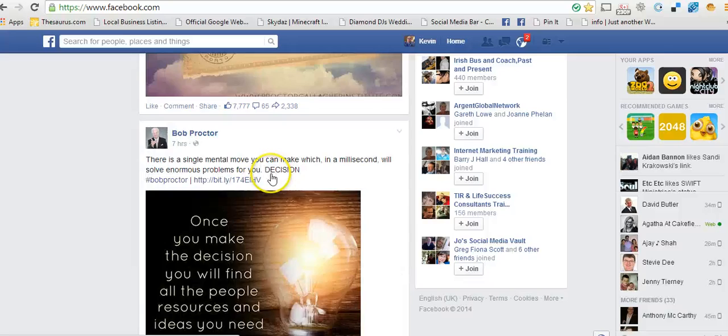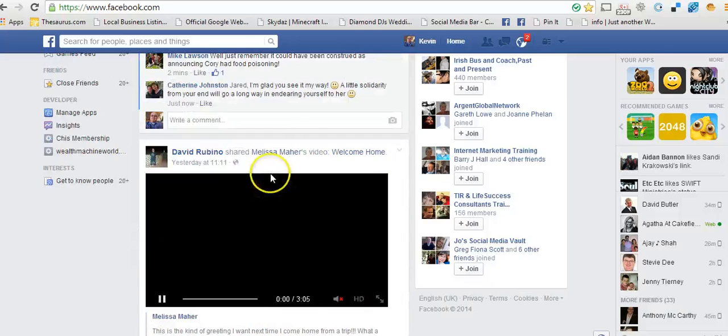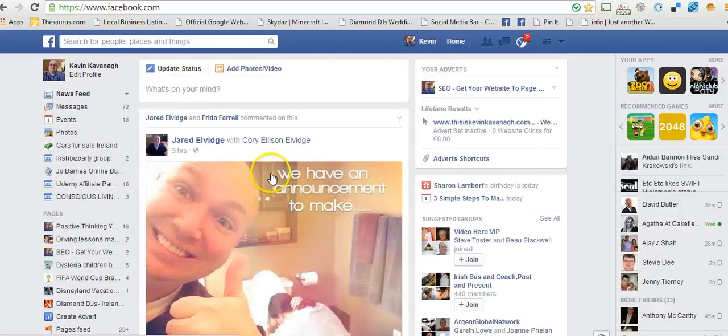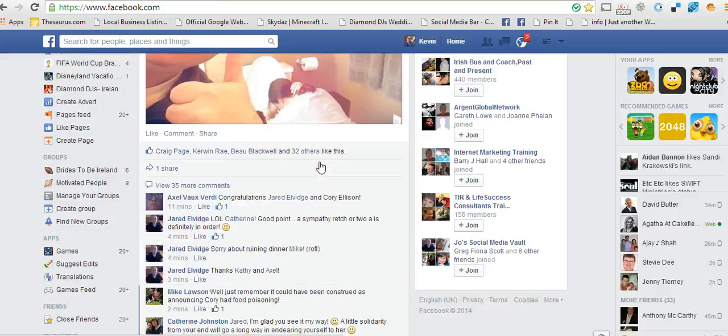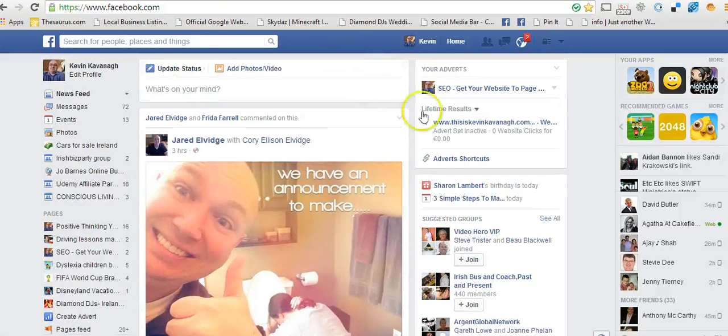They will see that in their news feed, and then they will actually click on the advertisement if it's of interest to them. Okay, so we'll have an announcement to make. That's Jared. So the other section is usually what we see advertisement over on the right hand side.